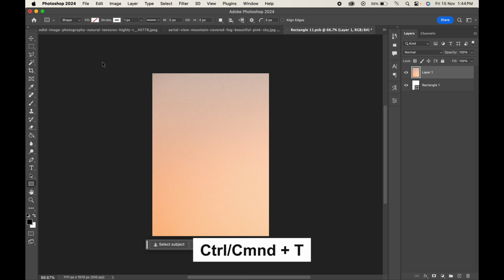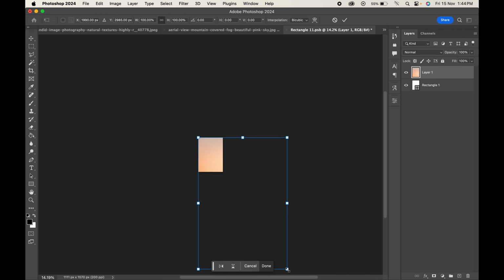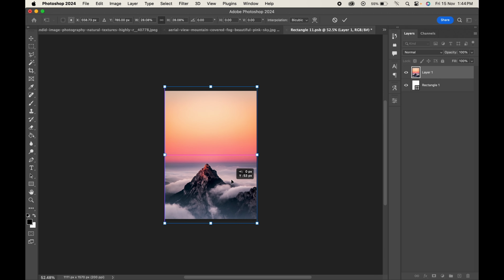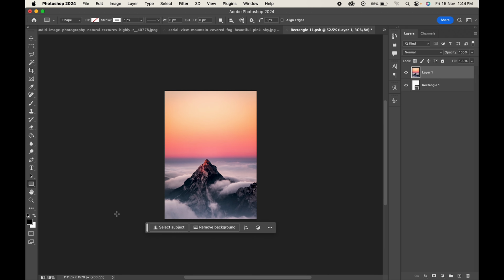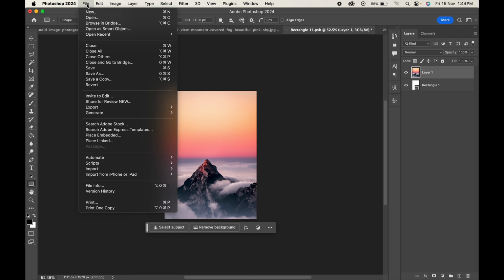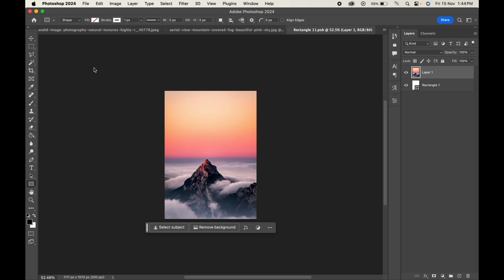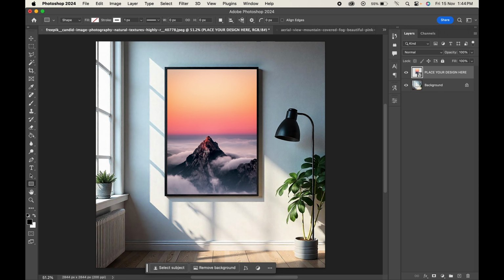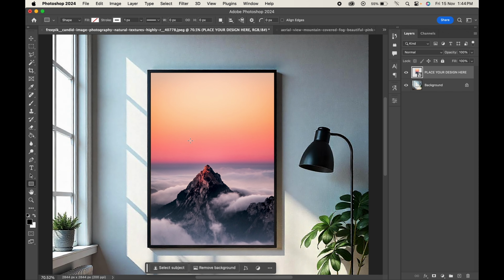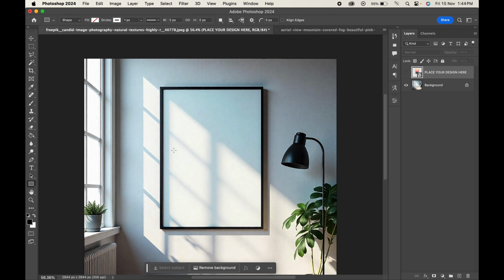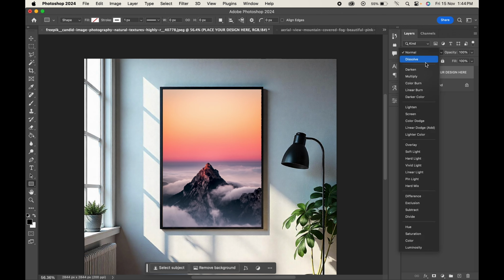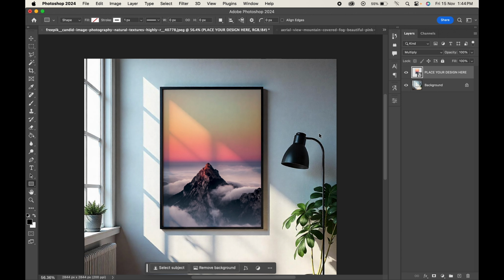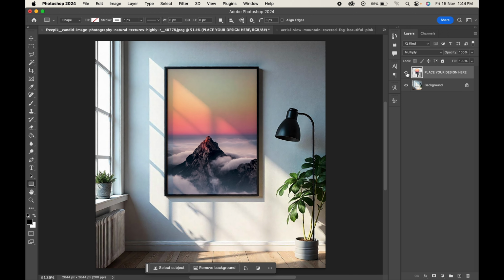Press Ctrl or Command T to adjust it. When done, go to File and click on Save. As you do that, you'll see that our image has been applied to the mockup, but it's not looking that realistic. So, to add the highlights and shadows, what we'll do is simply change its blending mode to multiply. And there we have a realistic mockup created within no time.